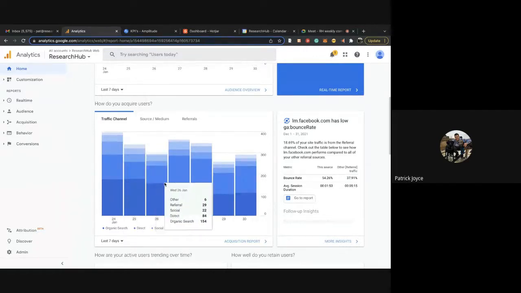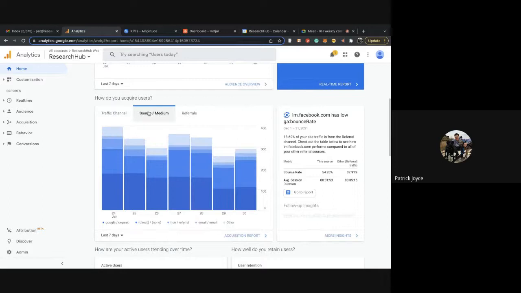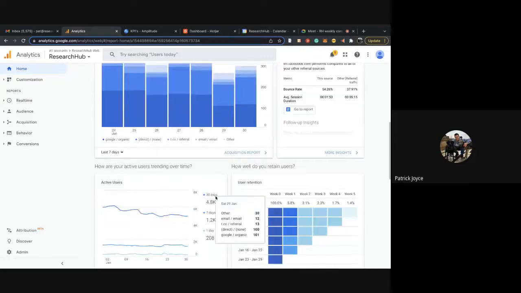This also has direct. So that's if you click on a researchhub.com link or just go directly to ResearchHub in your browser. And then there's social stuff like Twitter, Reddit, LinkedIn, Facebook, that kind of thing. And then I'm not sure what referrals are. It might be a referral link we have. But yeah, so this is what shows how we acquire users. You can look at the specific social stuff and even the page that people came from too in more detail.